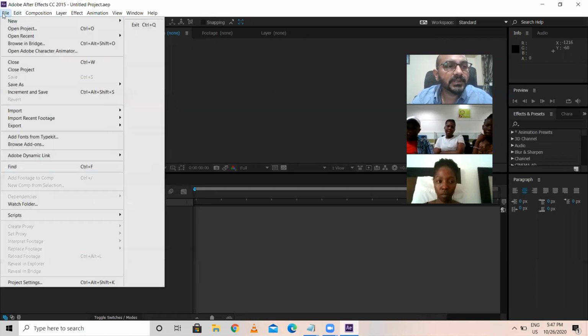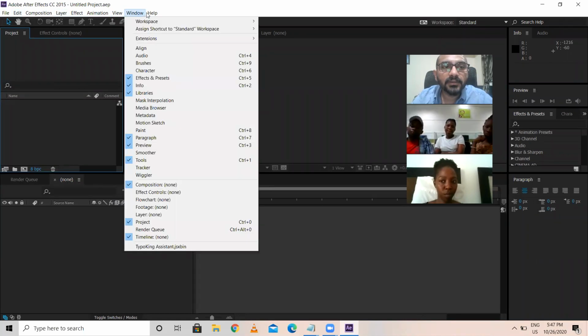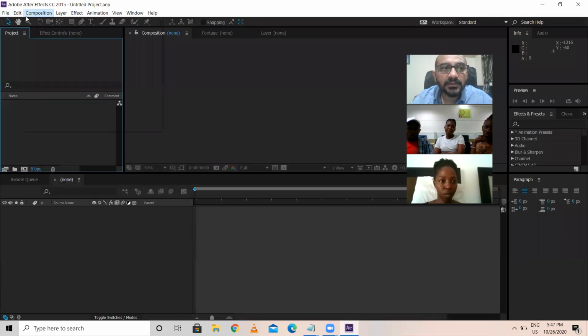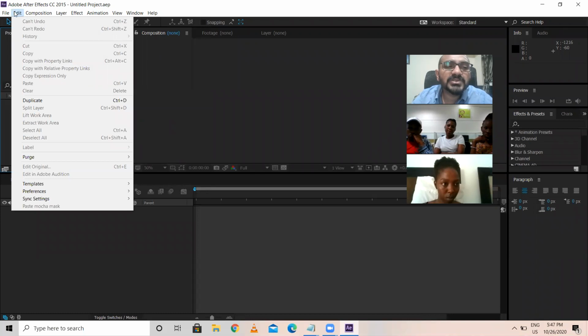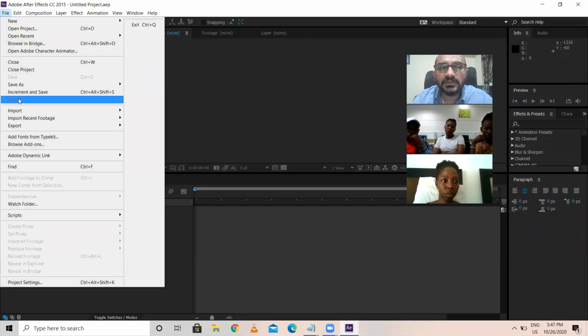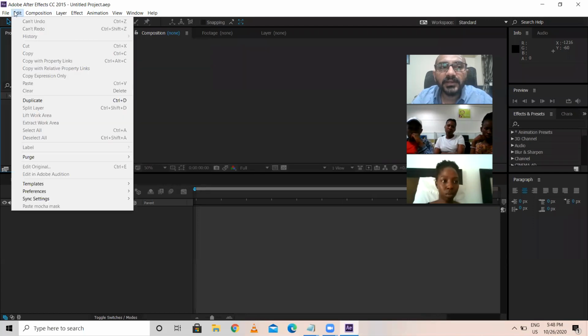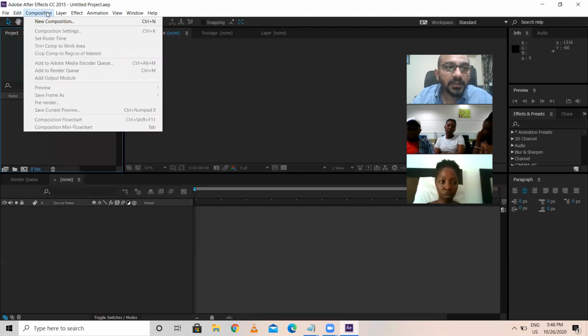Now this is the menu area where so many tools are listed. You can see that there are many common tools. New, open, close, save as, import, all these are common. Under edit, redo, undo, cut, copy, duplicate, split, straightforward. Whatever is there over here is very clearly understandable. Anyone can understand.